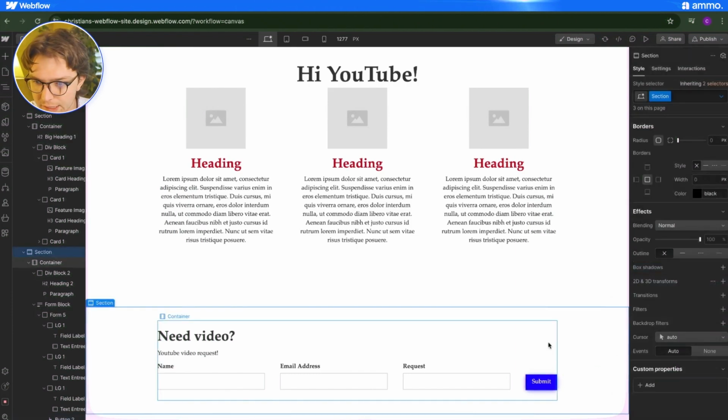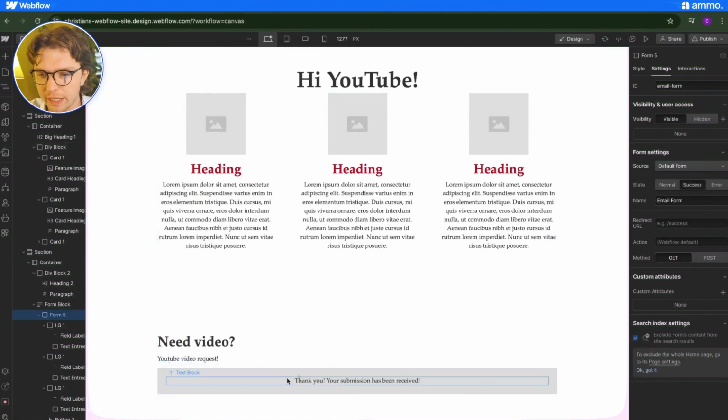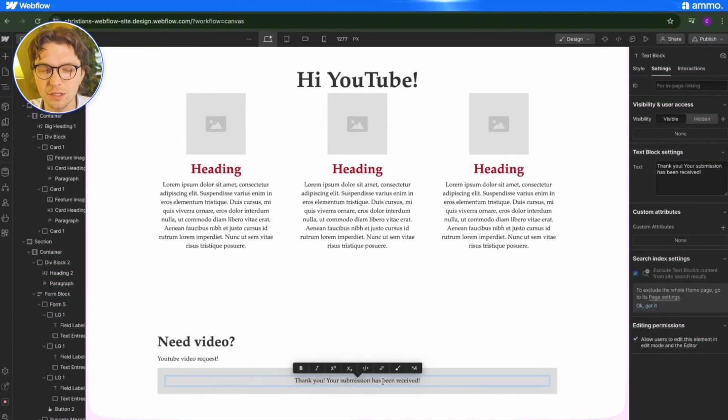With the form selected, if we go to the settings, we have these states, right? This is normal. We also have success and error. That means if the form is successfully submitted, what message will they get? It's looking pretty gray. It's a little wordy, so let's change this to thank you. Let's just say thank you.